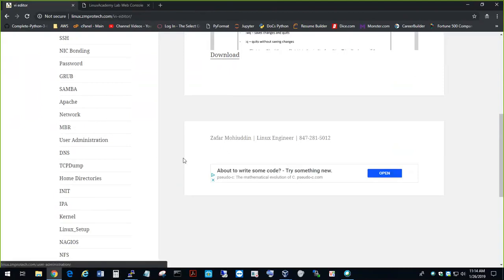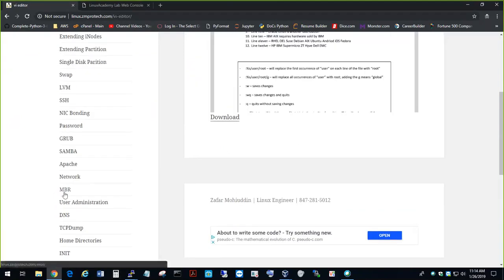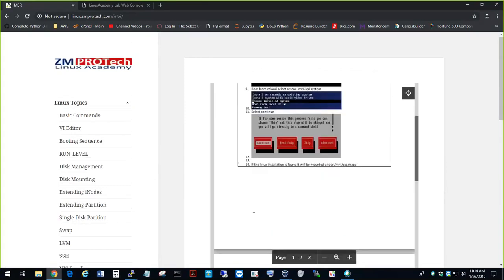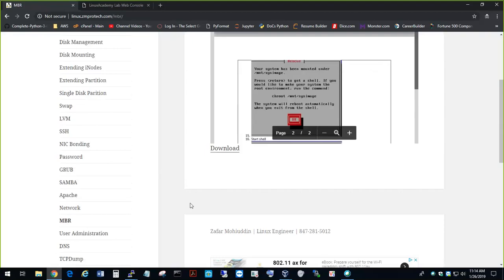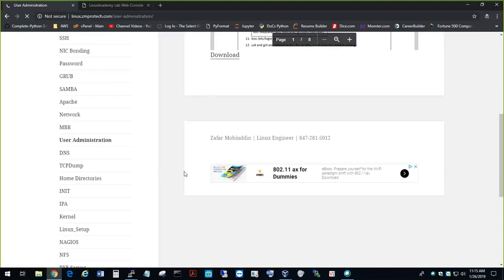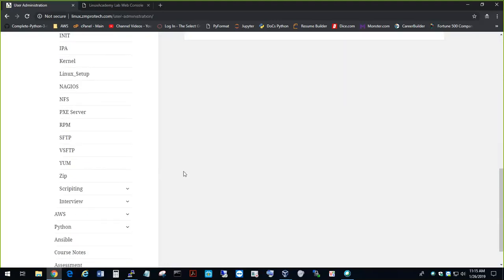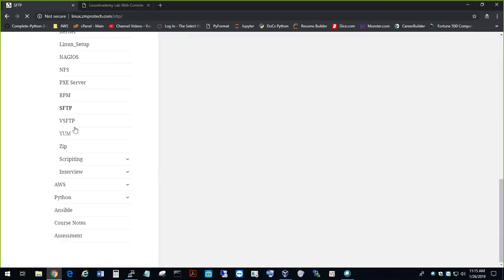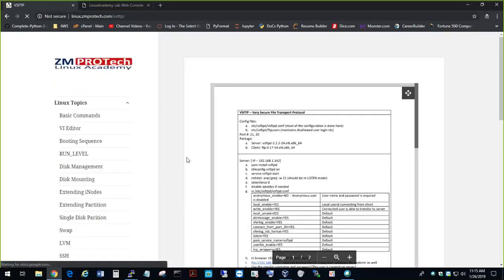So we worked on this. There is one other topic which is pending here. I need to come back to this because I think it never worked for us. I have to set up a different lab, and then I'll make sure we are able to perform that task here. So we are done with user administration, and then we took care of SFTP, and then let's see if we could do VSFTP.